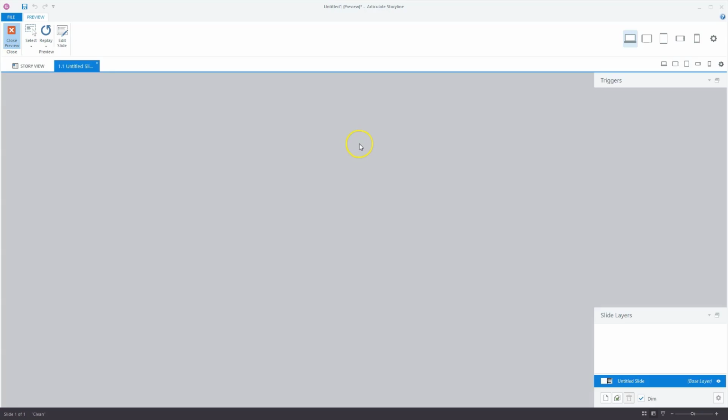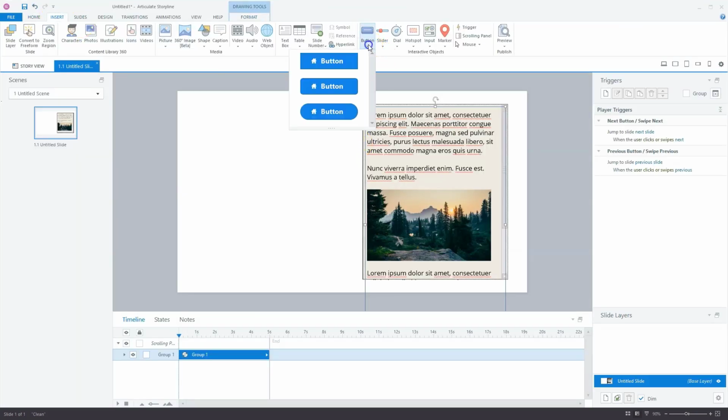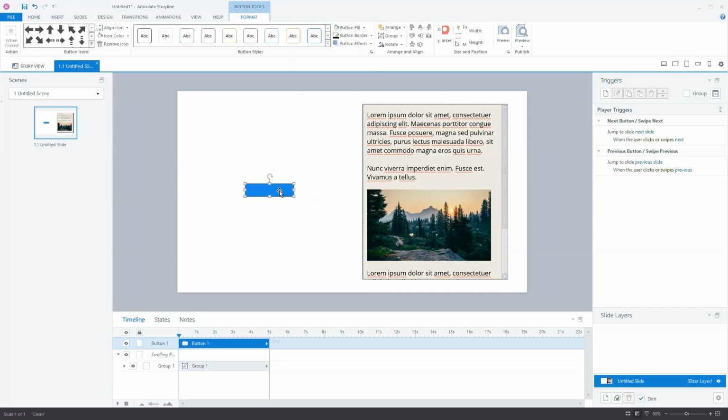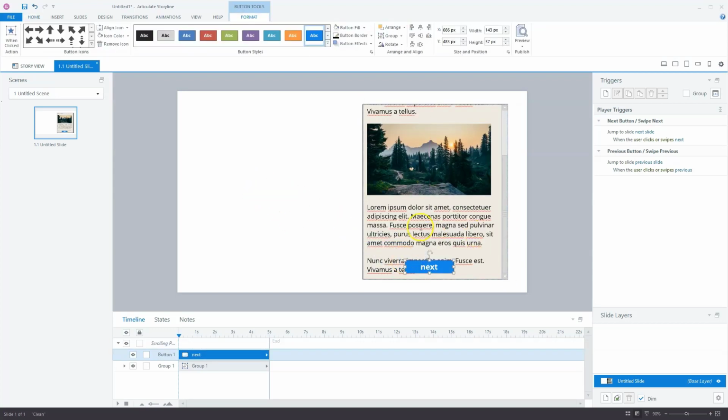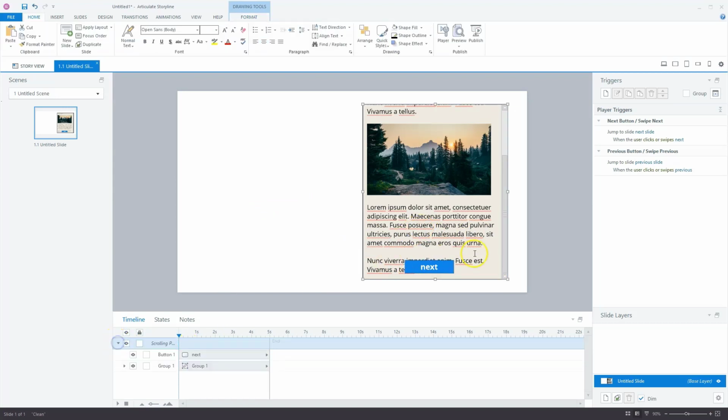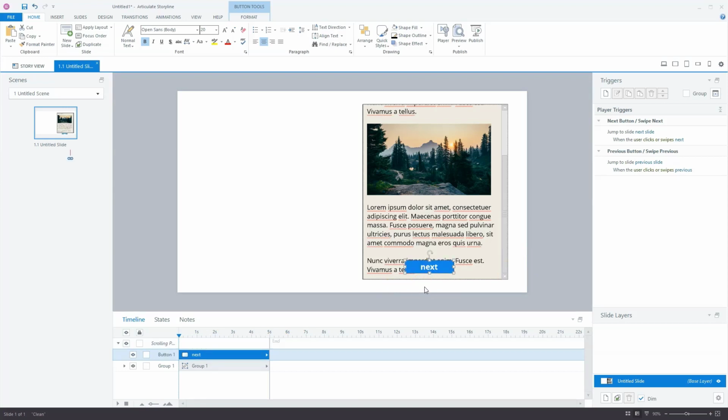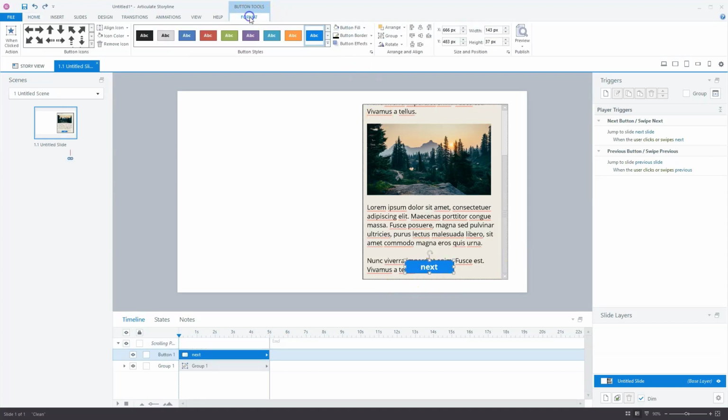So I'll close my preview, go to Insert, and add a button. I can type Next into it. Now, if I want to drag it, I cannot drag it here. You see it's now on my text box. It's inside my scrolling panel, but it's a little bit difficult now to move it. I cannot see it because we're outside of my scrolling panel. So let's add it inside my scrolling panel.